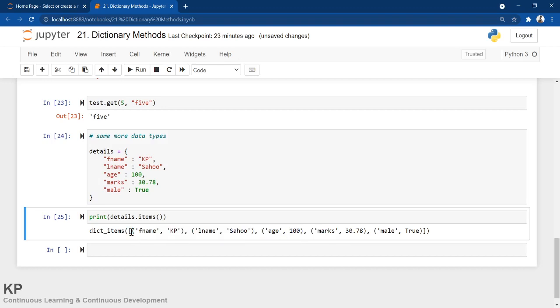See here, there is a square bracket starting and there is a square bracket ending. So you can think like they are put inside a list, and outside of that again you can see one more parenthesis is there. So you can think like a tuple, but these are neither list, nor tuple. So what is this? This is a dict underscore items.